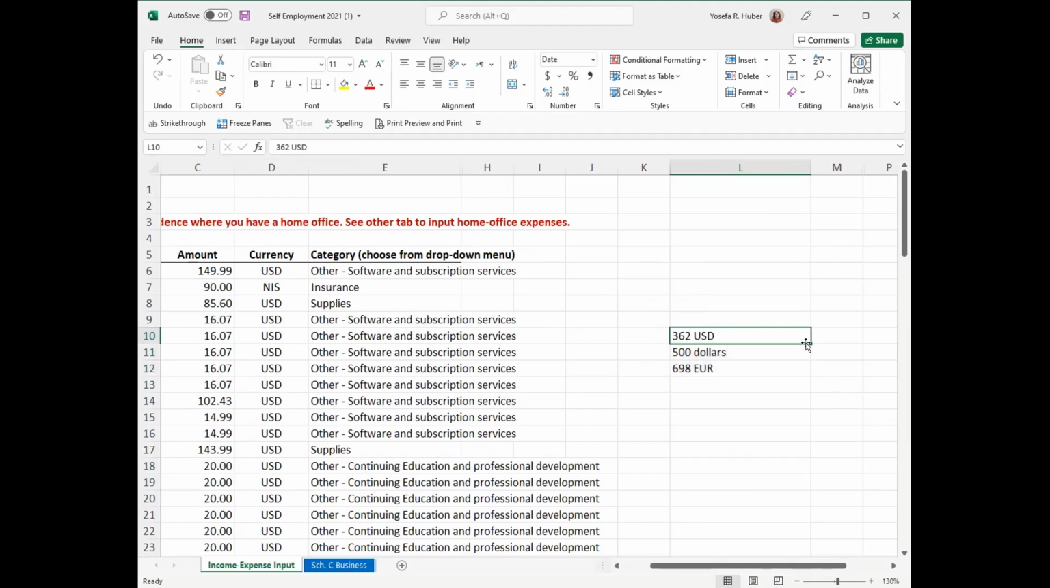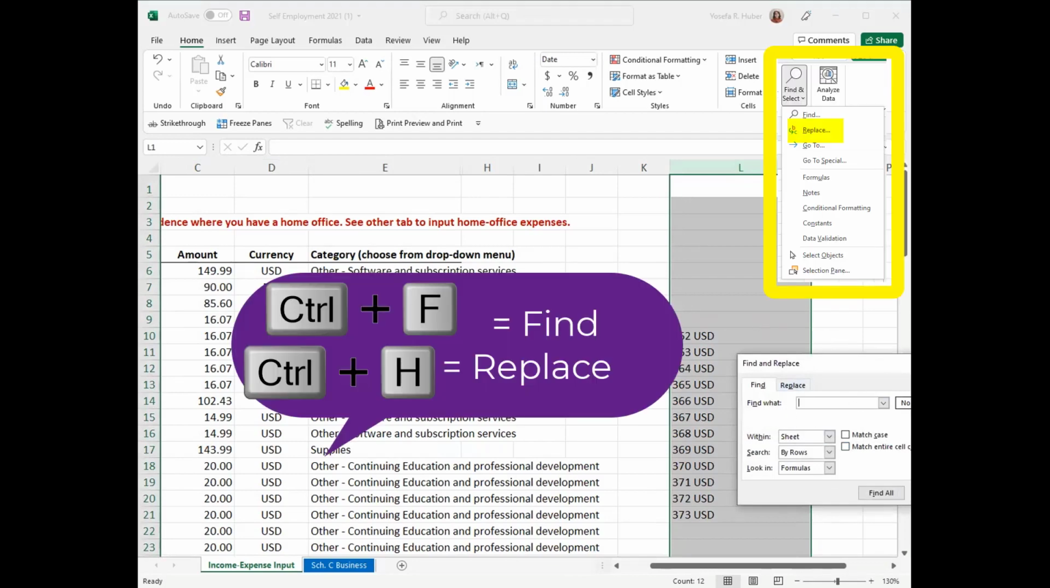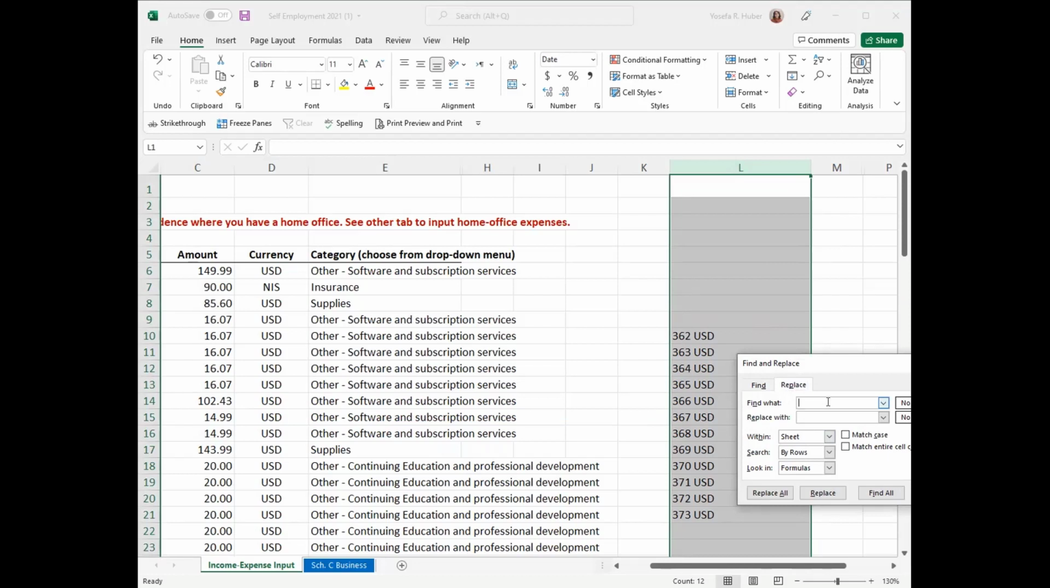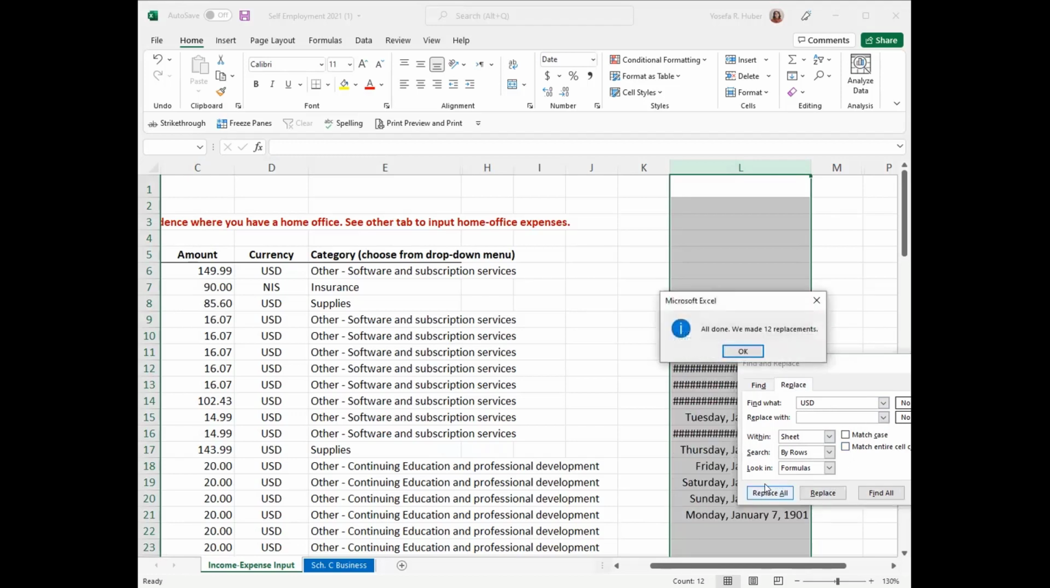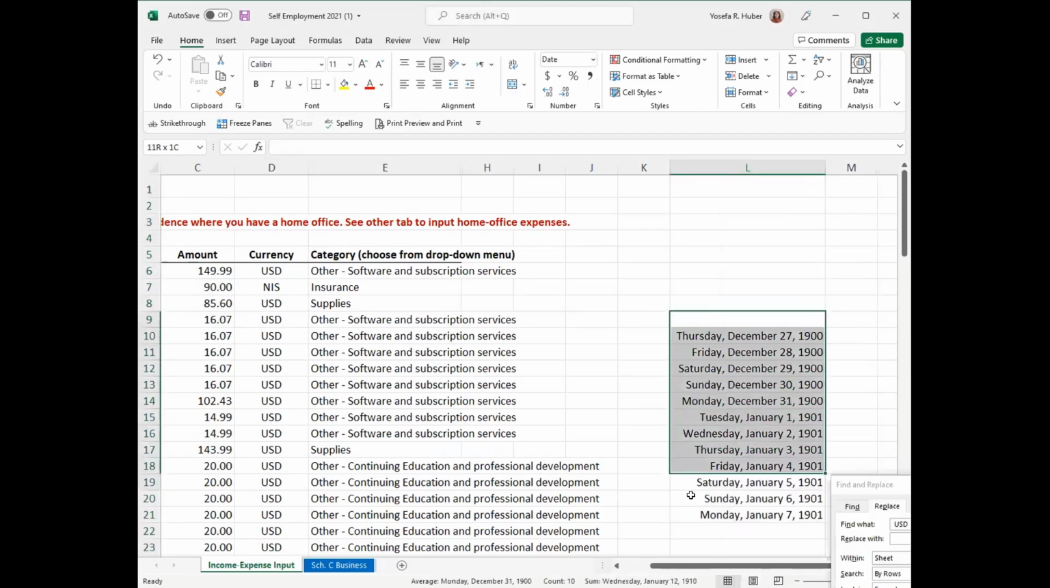So let's say you've already done that. What can you do? It's very easy. Let's say, for example, that it's all dollars. There are more ways you can do it if you have mixed formats, but let's just say we want to get rid of all the US dollars at once. So if I do Control F, I can easily find whatever I'm trying to get rid of, but I can also ask Excel to automatically replace everything. So if I do space USD, and I replace it with nothing at all, and I do replace all, it's just going to delete all of those.